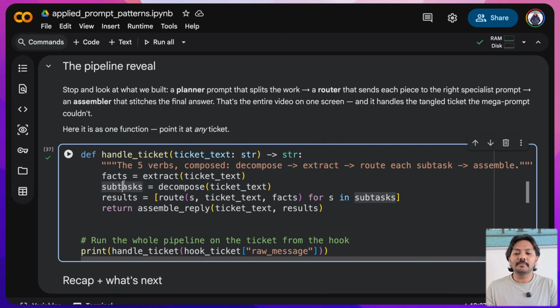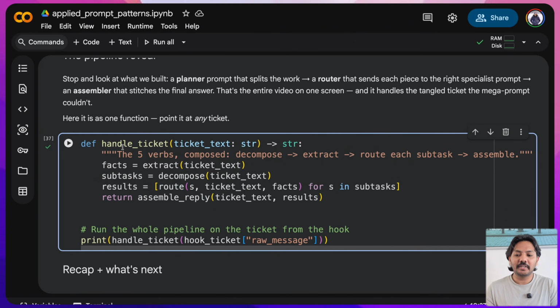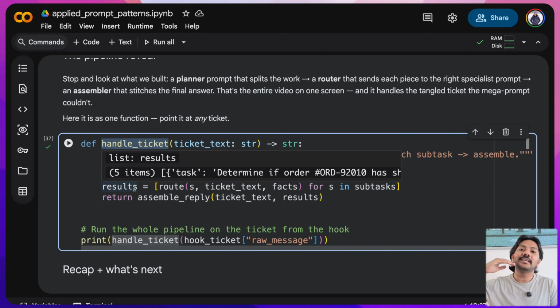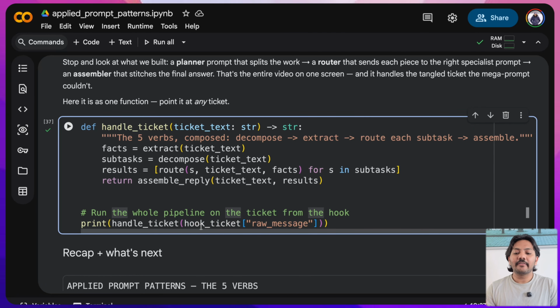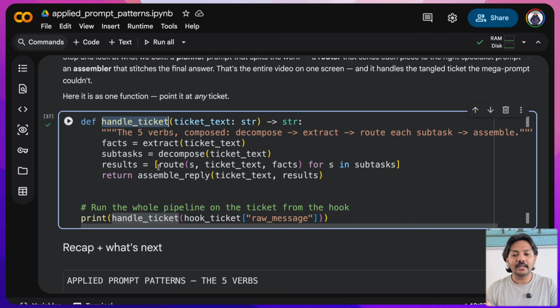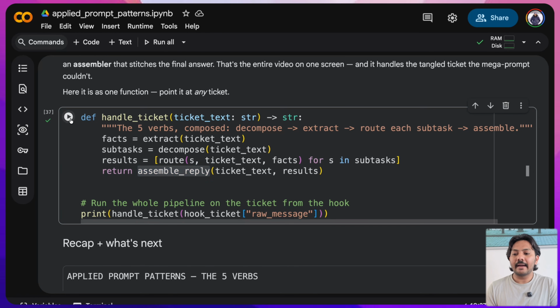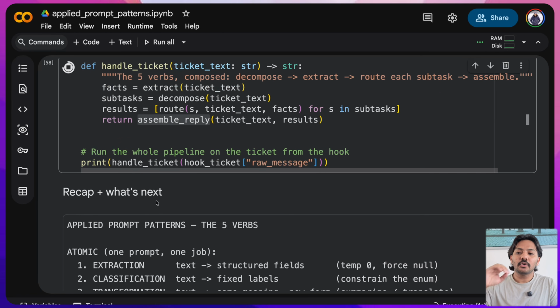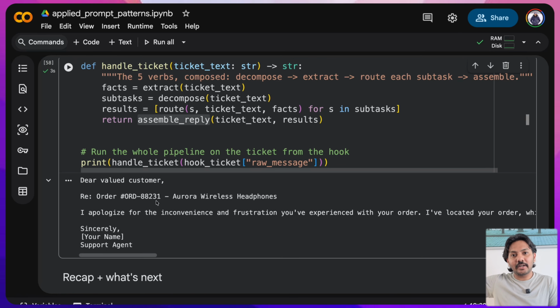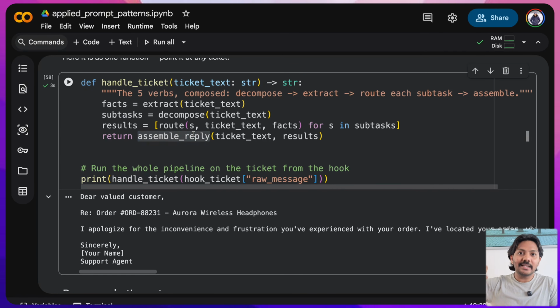And the last one is that I have created one more function called handle ticket, which will take care of everything. So whenever I get a customer ticket, I need to call this handle ticket function, and initially it is going to extract the information from the ticket and decompose it. Once the decomposition has been done, you put all those results in a results list and assemble your reply. Click on execute.